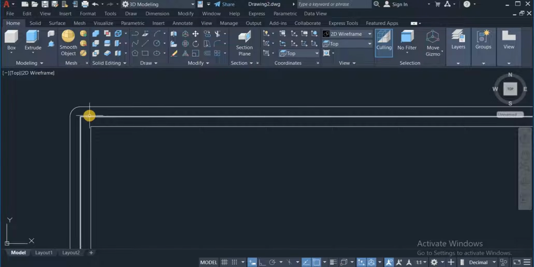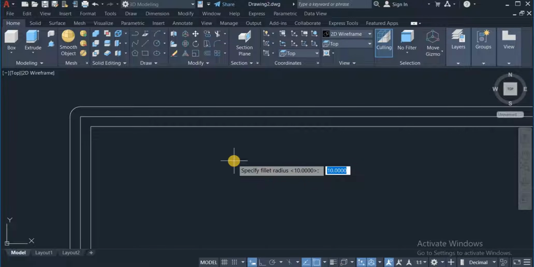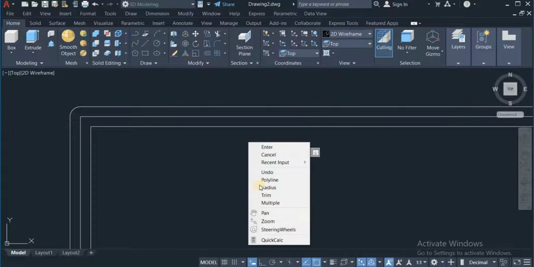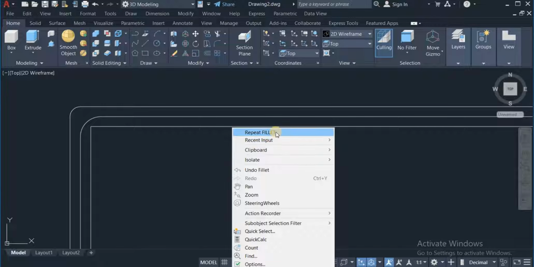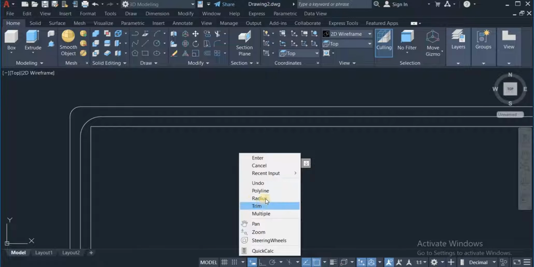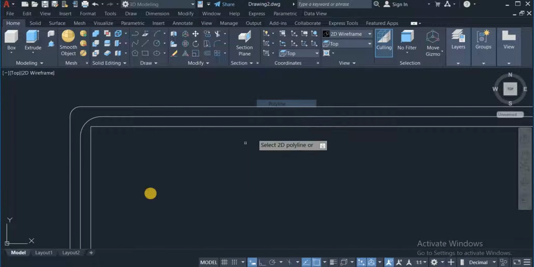Again, I'm going to now apply fillet on the four corners of this very rectangle as well. So I click on fillet, right click and choose radius. This time I'm going to make it a radius of 20, so I enter 20. Also right click and choose polygon and click on this. Also repeat the same thing right here. Right click and repeat fillet. Choose a radius of 20. Enter. Right click and choose polygon and also click on this.